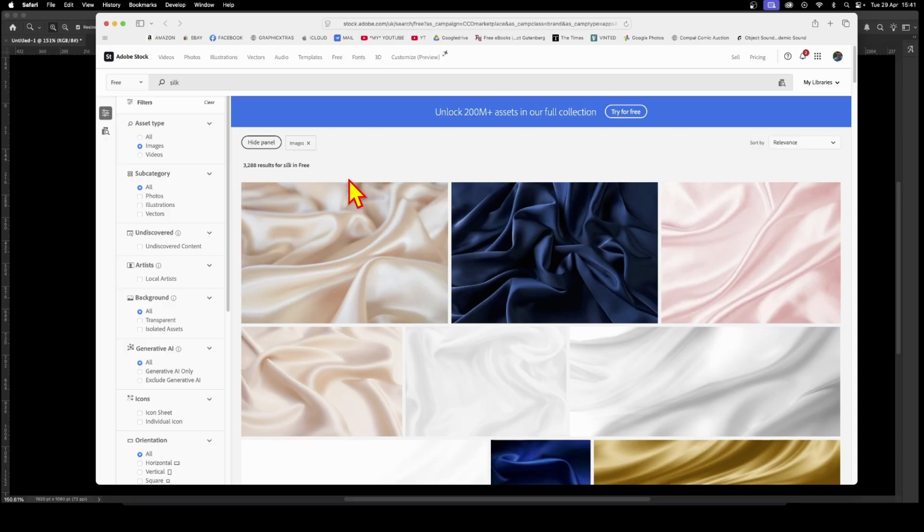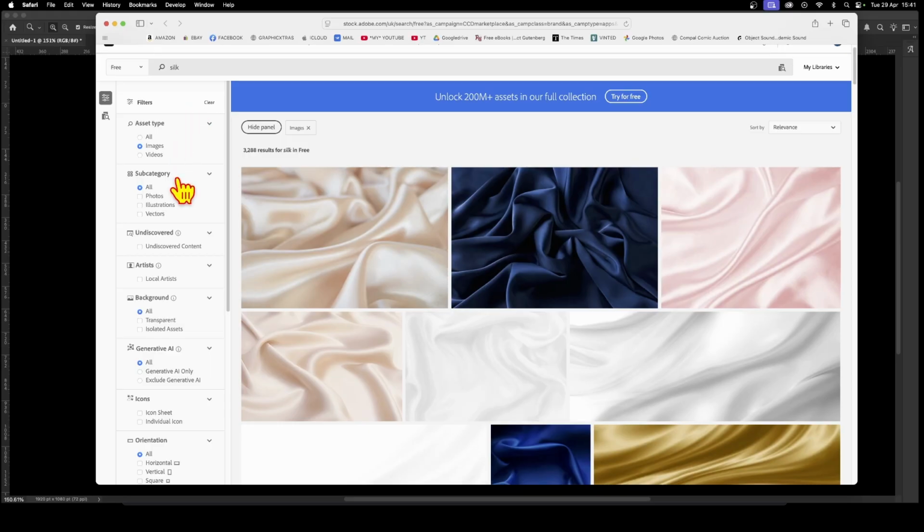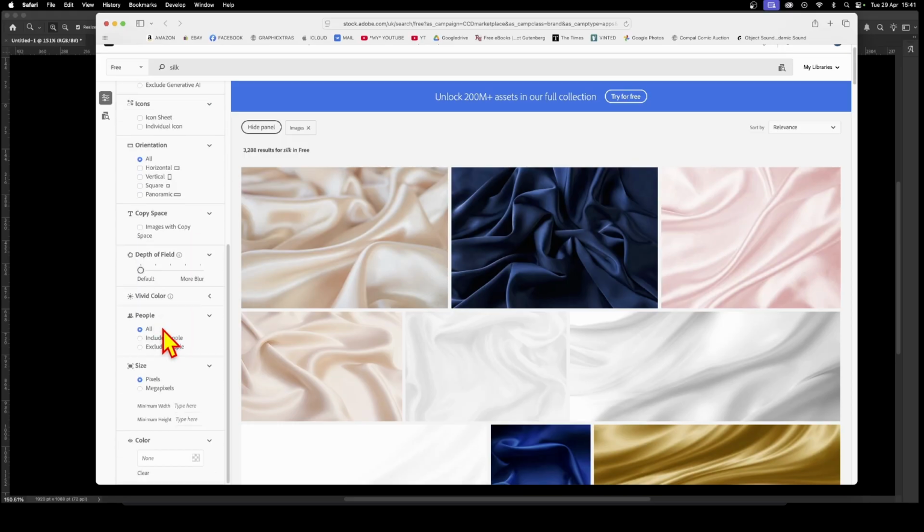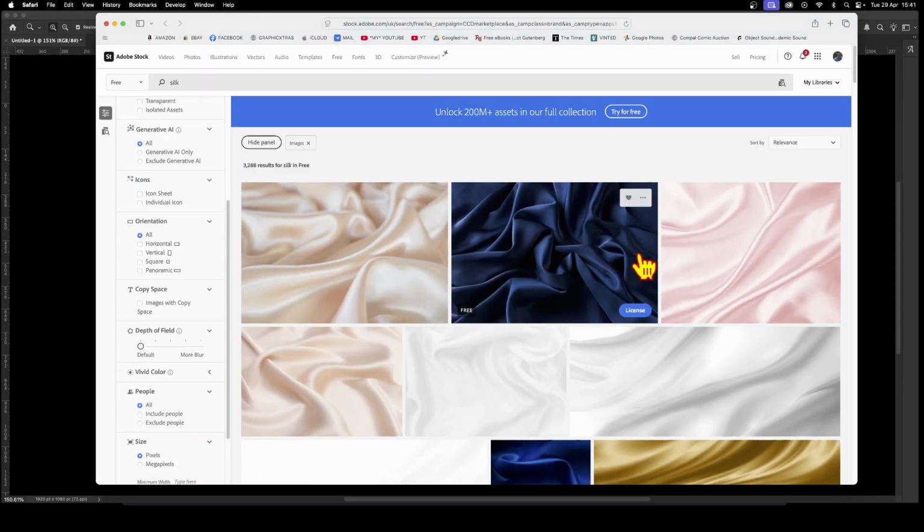Now you can see all of the free results. These are lots and lots of images of silk. You can also filter it, loads of different options. You might want to reduce the pixel size. You might want to change the colors, options for all kinds of things, maybe green or blue, etc. Okay, so once you've got this, I quite like this one.